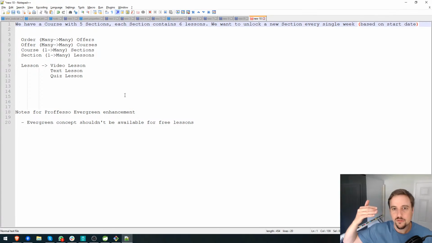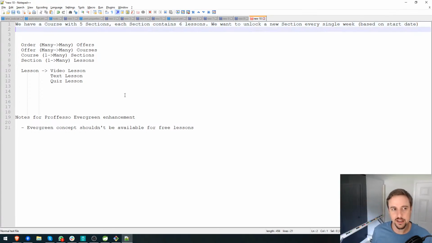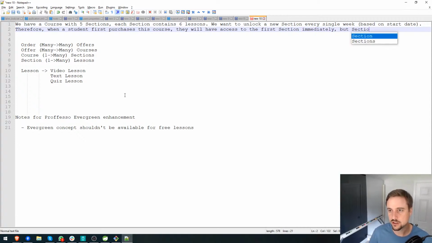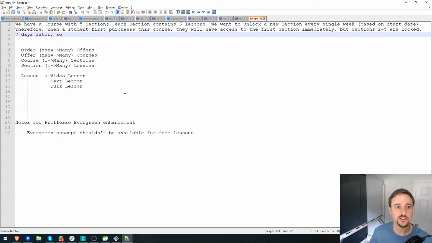So the first week, therefore, when a student first purchases this course, they will have access to the first section immediately, but sections 2 through 5 are locked. 7 days later, sections 1 and 2 are now unlocked, but sections 3 through 5 are still locked, etc. So if I were to put it in plain English and write it out on the screen, that's what we're going for.